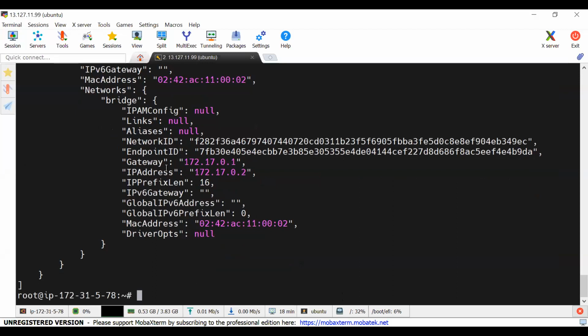This container IP address is an internal IP address that can be accessed only within this particular Docker host. For example, we can run another container in this host, and that container can access this nginx application by using its IP address. Now let's see that. So this is the IP address of the nginx application.